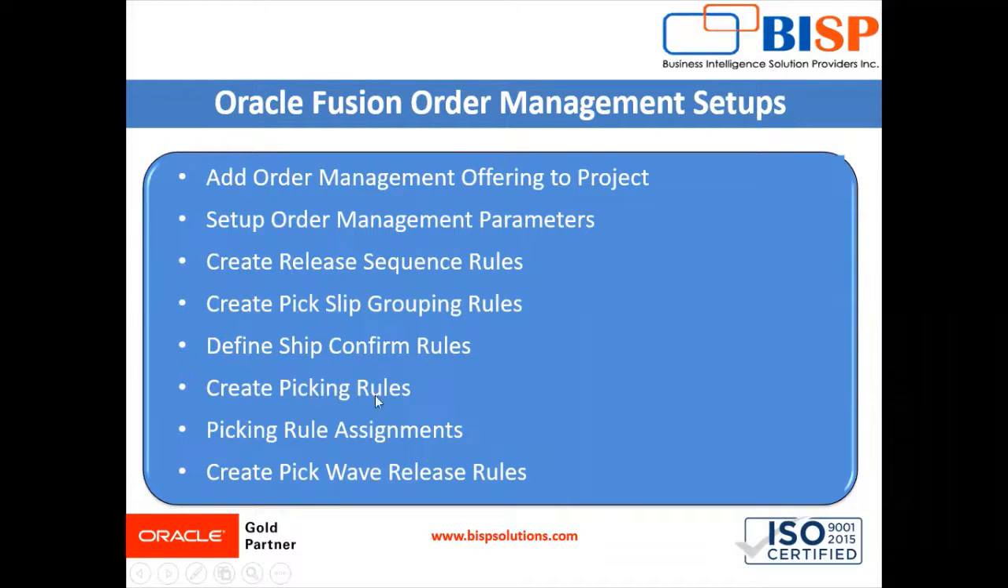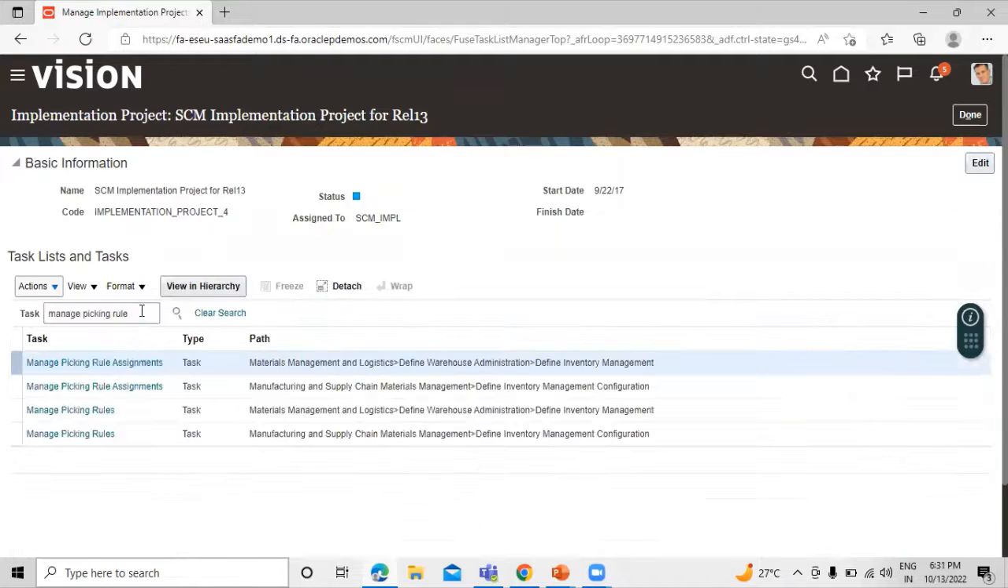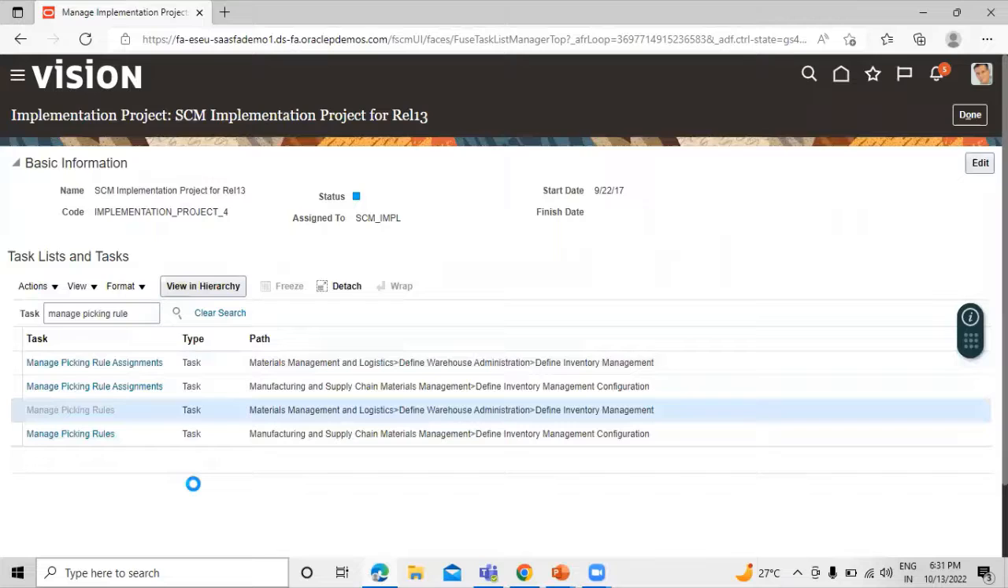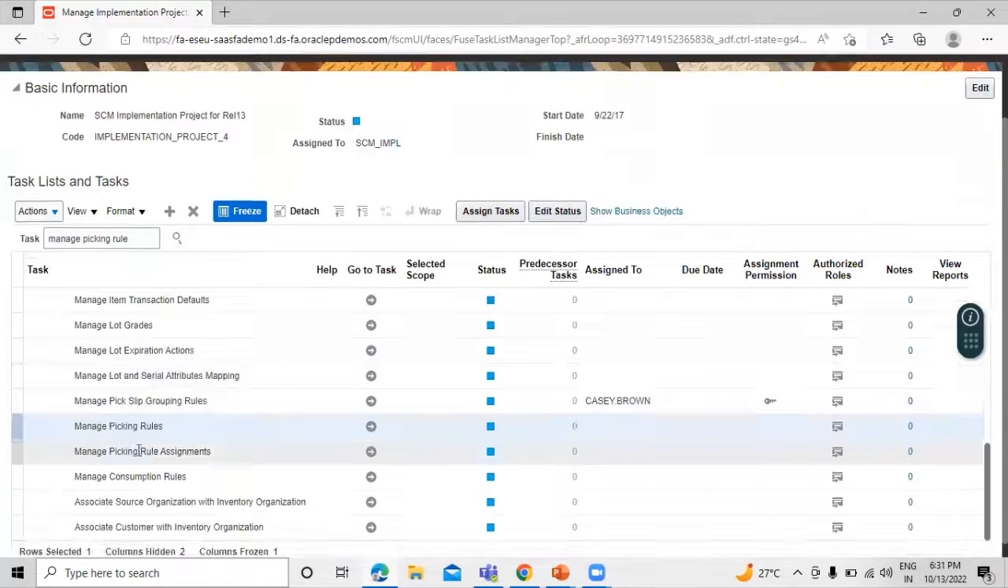Now create picking rules. So we have to search for manage picking rule. We have the manage picking rules, and in the same way we have to define the manage picking rule assignment. This is manage picking rules and this is manage picking rule assignment. We will configure them one by one. First, manage picking rules.